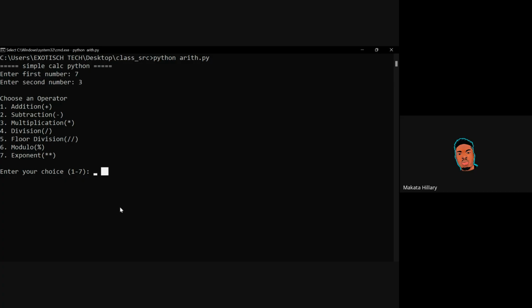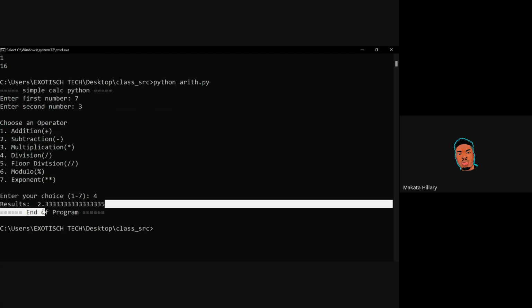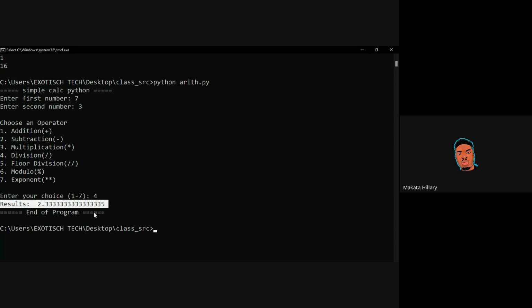In our case, let's say 4, which is regular division. We are now saying do a normal division with this. It will go ahead and print the result of that particular equation, and then print end of program. That is just that.